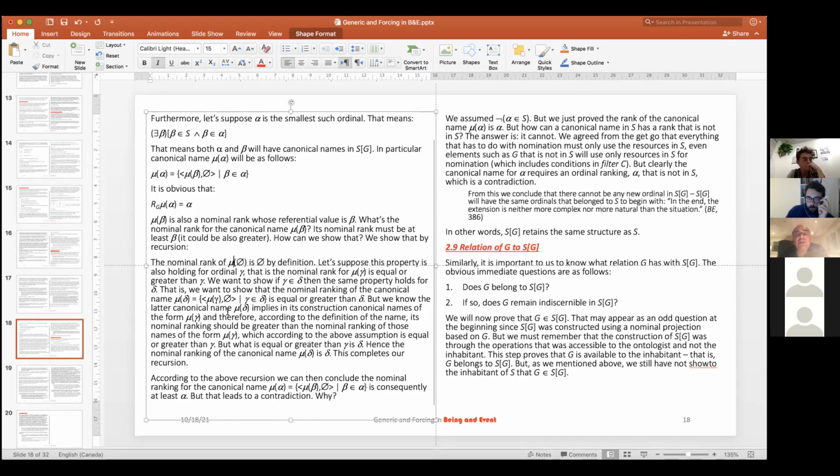But we know the latter canonical name mu delta implies in its construction canonical names of the form mu gamma. And therefore, according to the definition of the names, its nominal ranking should be greater than the nominal ranking of those names of the form mu gamma, which according to the above assumption is equal to or greater than gamma. But what is equal to or greater than gamma is delta. Hence, the nominal ranking of the canonical name mu delta is delta. This completes our recursion. According to the above recursion, we can then conclude that the nominal ranking for the canonical name mu alpha, which is mu beta with the condition empty set where beta belongs to alpha, is consequently at least alpha. But that leads to a contradiction.